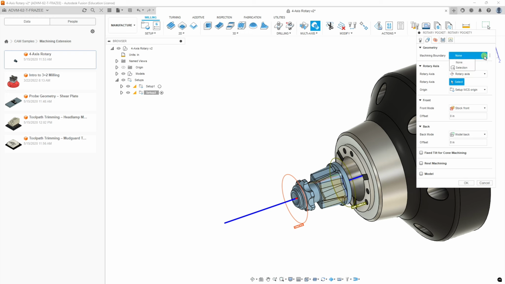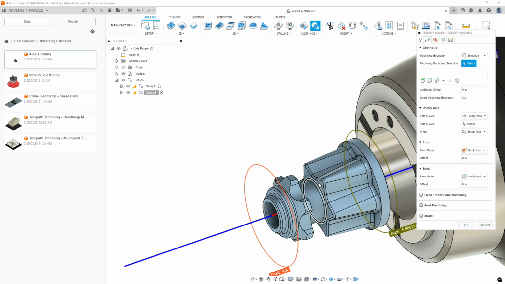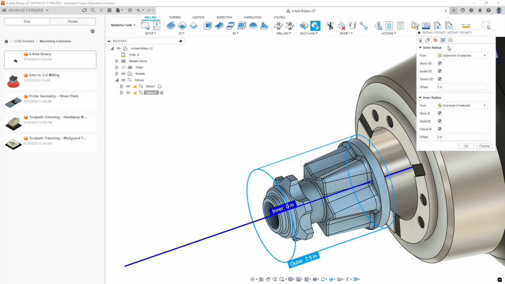Now you can also set a machining boundary of selection. So if you wanted to, say, just machine between these two faces with a command, you could select those. I'm going to elect not to. Okay, so our radius information, this is where your different clearance planes will come from. We're going to machine from the outermost of our stock OD because we're starting with stock. And then your inner radius, we can go stock ID, inside diameter, model ID, or fixture ID.